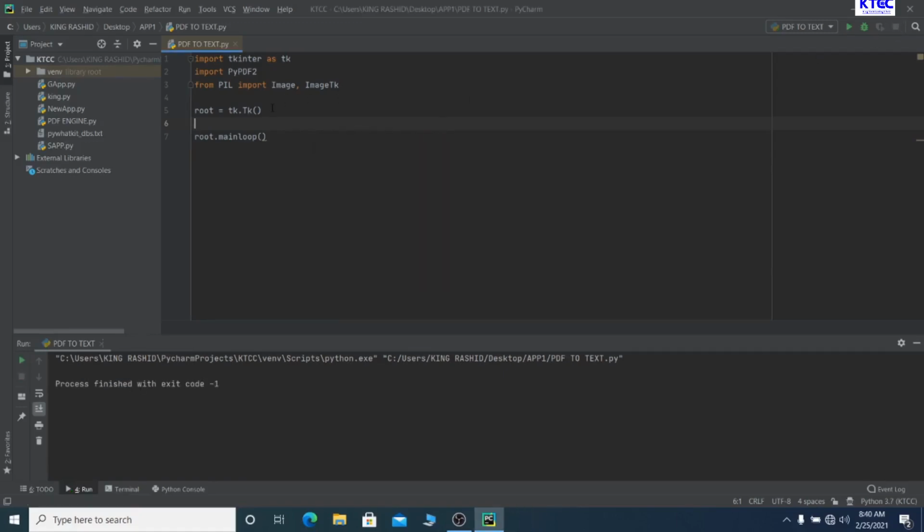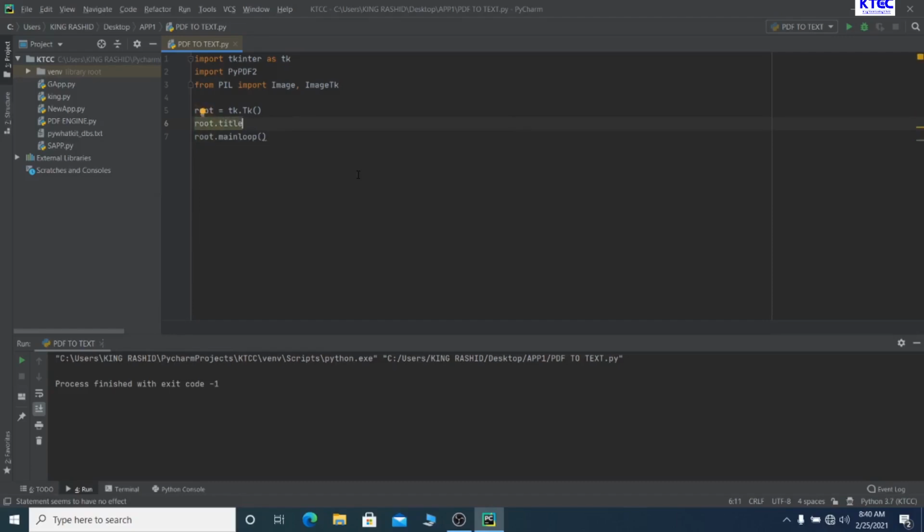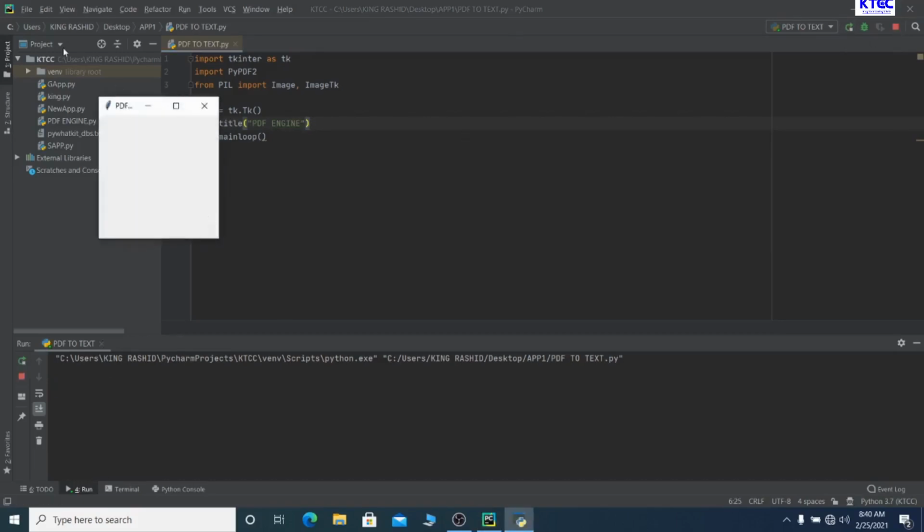The next thing we're going to do is to give it a title. So we call on the root keyword again. So root dot title, then into bracket. The title must be a string. So I can call it PDF engine, right? I decided to name it like that, PDF engine or something like that. You can choose to name it the way you want. So now when we run it, we should see it appearing here like this, PDF engine, like this.